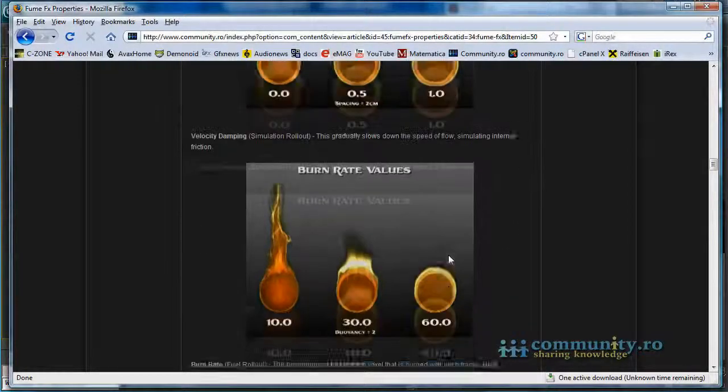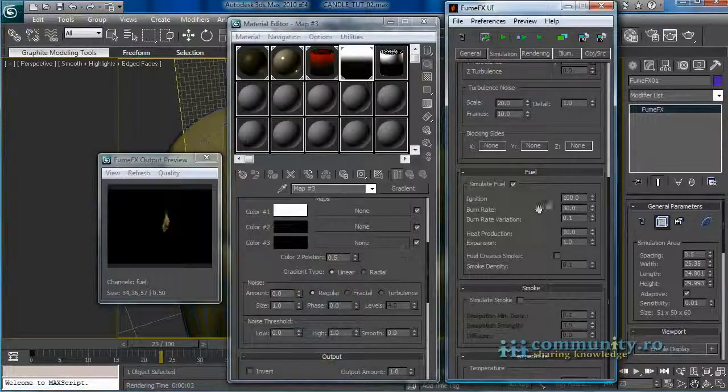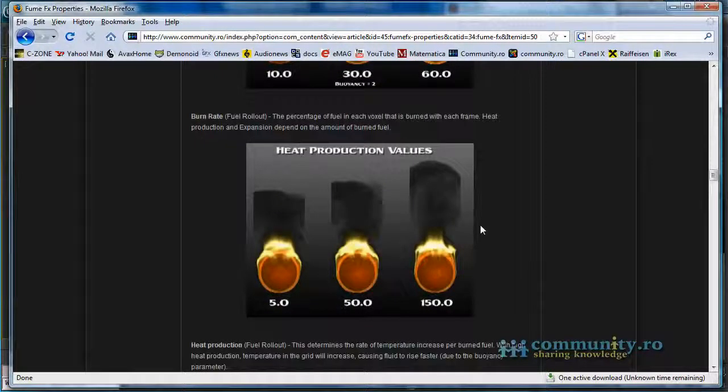For the burn rate value, I think we should use a value between 30 and 60. I'll set it to 50. The heat production value doesn't influence the flame shape, but however I'll set it to 30.